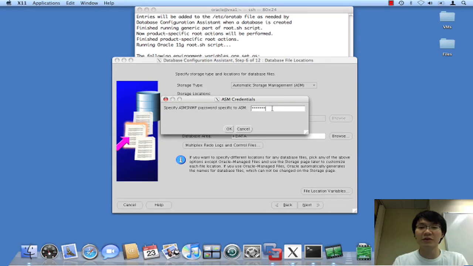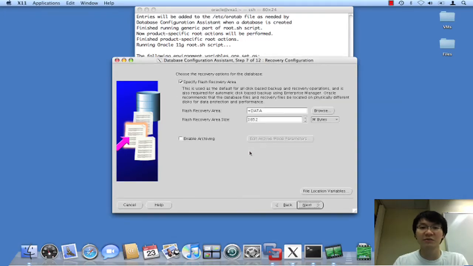Now at this point we need to authenticate to ASM so that we can actually verify that the disk group has enough space and create some directories, or make sure that we are able to create those directories. It shouldn't take this long, but we are connecting to ASM after all.